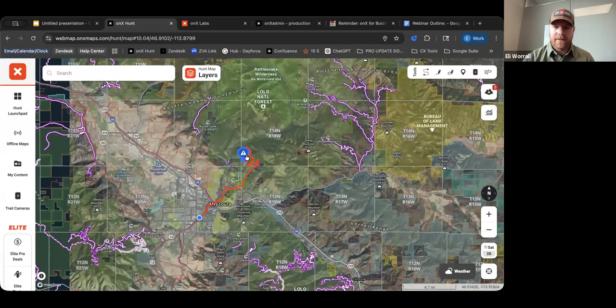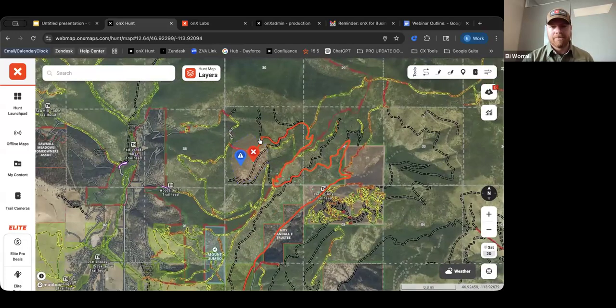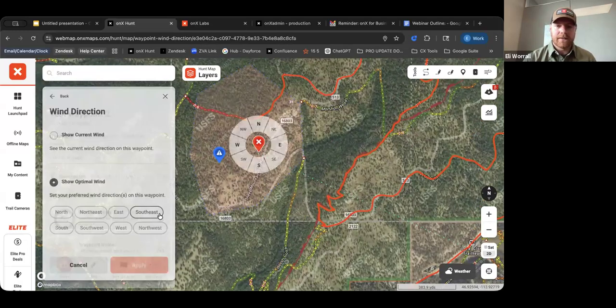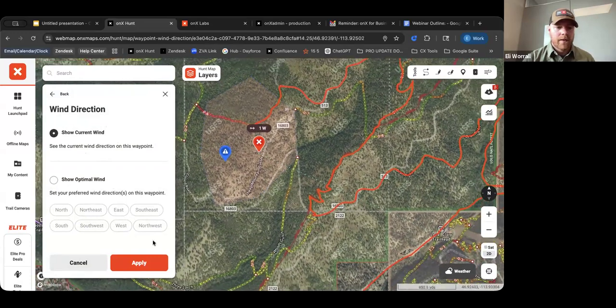All right. One thing that I do like to point out is that with waypoints, you do have a couple of other options. First is that you can add a wind direction directly to a waypoint. Mostly I like to show current wind, but if you are out on a fire or out doing any sort of other work where you need to know which direction it's blowing so that you can make sure that you're on the other side of it, I like to have that current wind showing up.